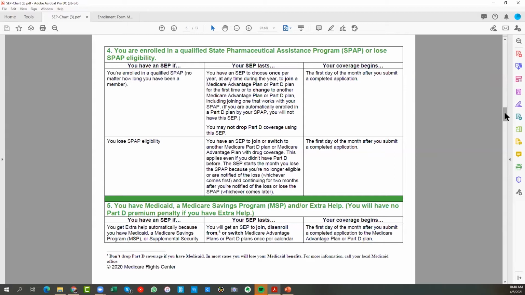So if someone in the first 9 months of the year does not have Medicaid and in October they get Medicaid, that means there can be a different plan available to them that they didn't have access to the previous 9 months of the year. They do have a special election.